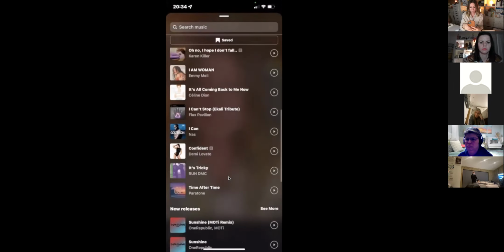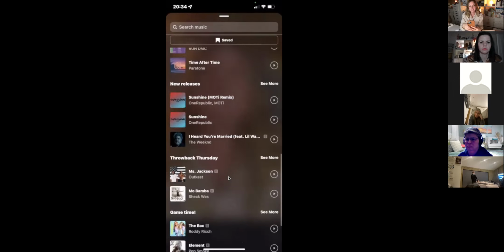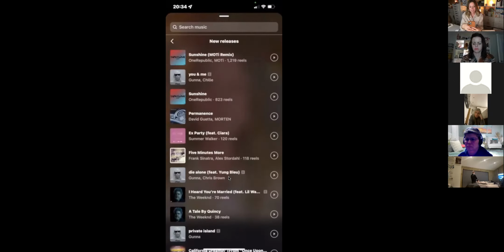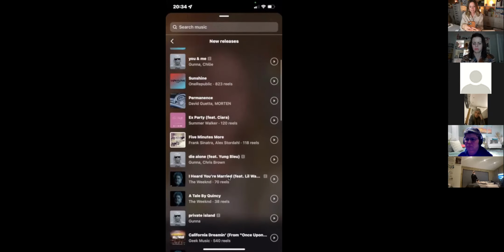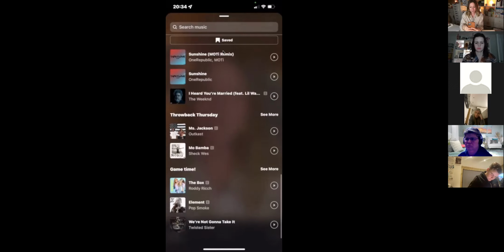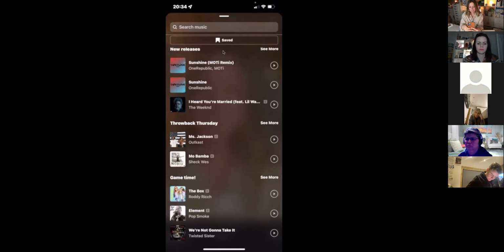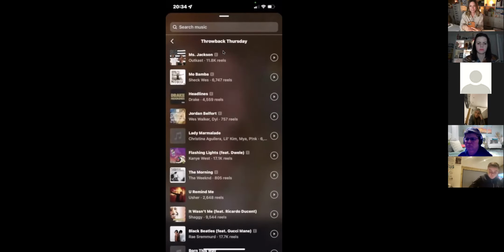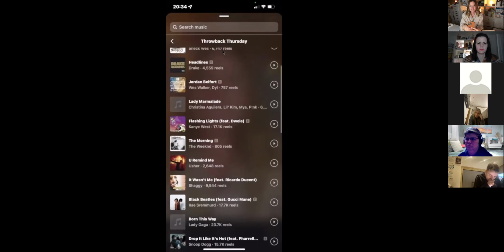it will show you new releases. And for example, you can click on see more, so you can see brand new ones. Like that Sunshine One Republic is probably going to be an up and coming trending sound, for example. You can go to Throwback Thursday and look at some old school sounds. And again, good old Flashing Lights by Kanye, 17,000. So you can see some of the more trending ones.